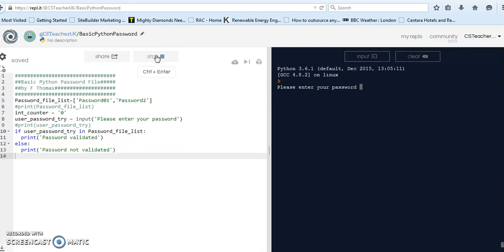Please enter your password. Password 1, and it should say password validated. Password validated. Okay, so there you have it. A very simple password validator. What we're doing is we are building up from the basics, so be patient. In order to go on to more complex things, you need to understand the basics, and we'll do that in the next lessons.